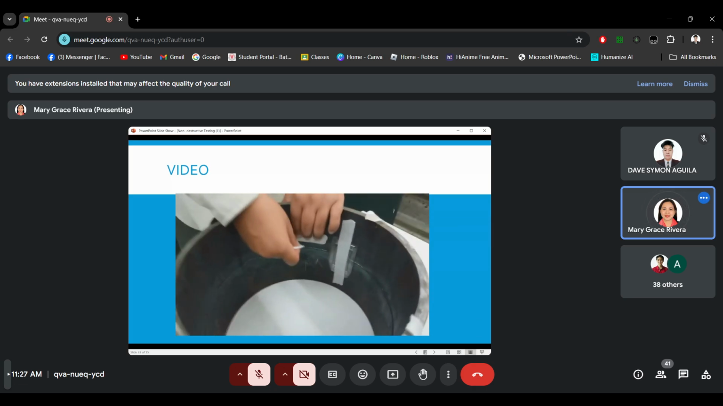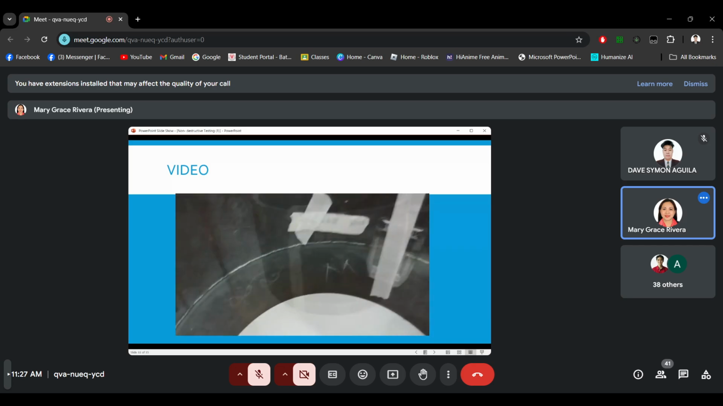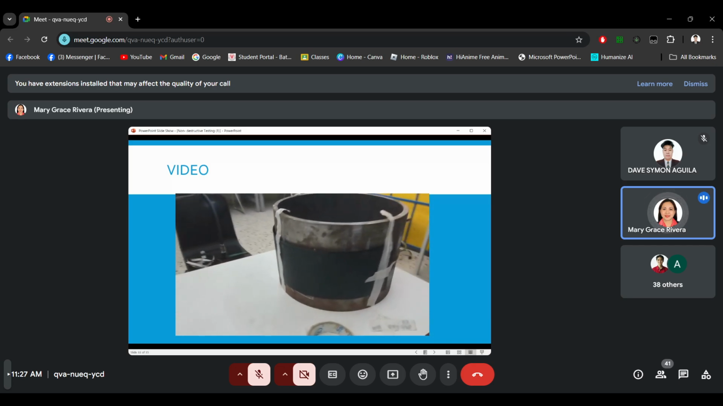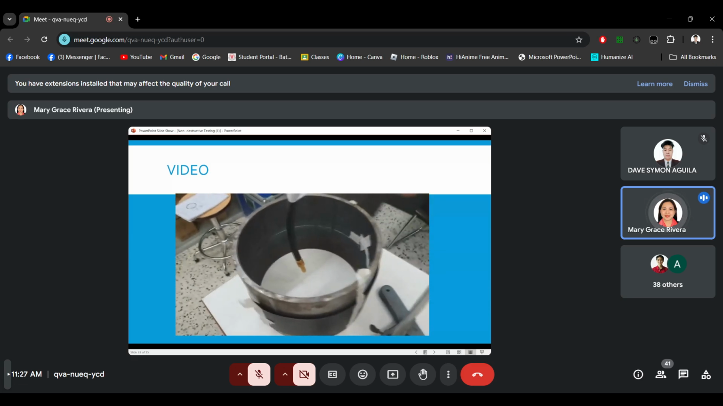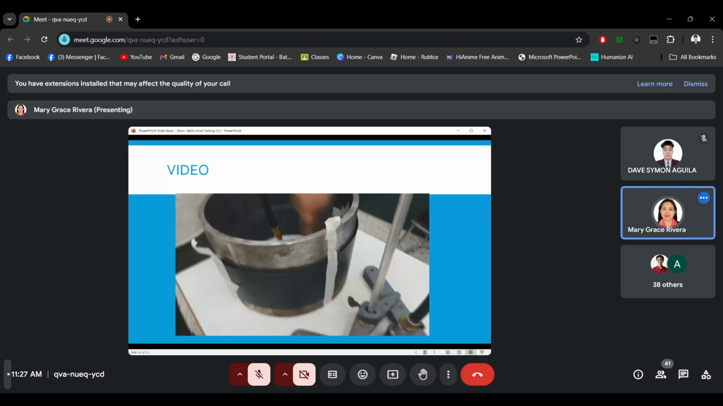Place the lead letters. Wrap the films around the welded pipe. Set the source at the center of the pipe using the magnetic stand.